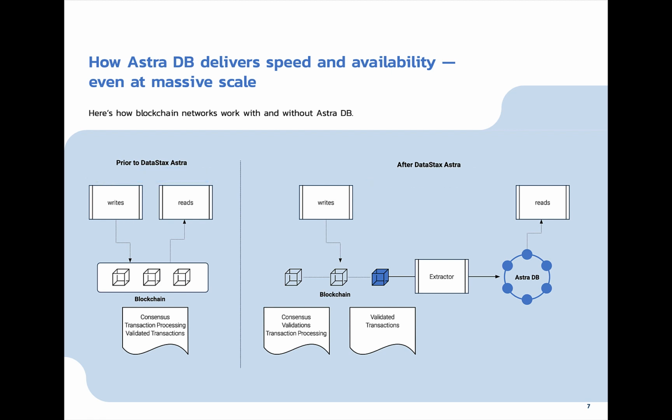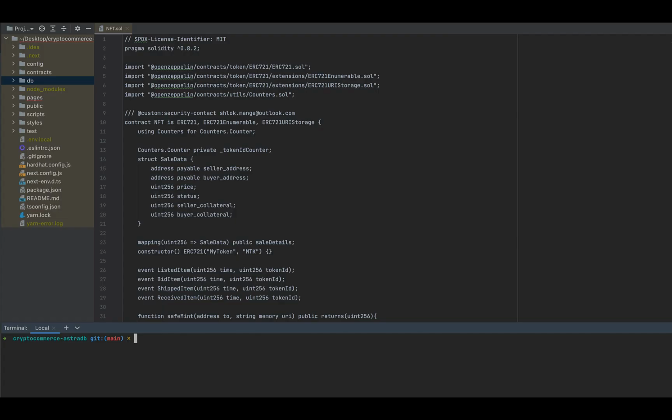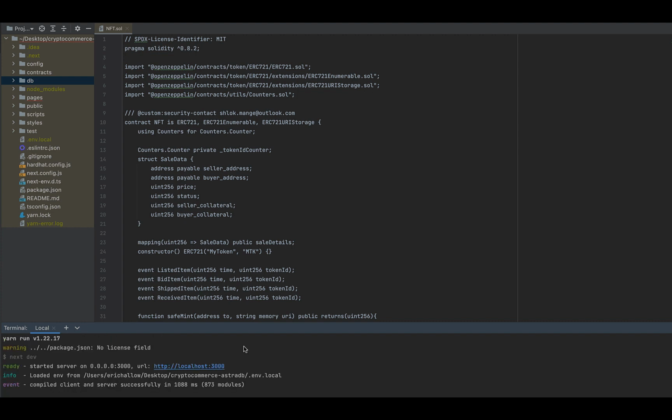We will use the blockchain because it's going to serve as an immutable store for our transaction data. For Astra DB, we'll leverage speed, availability, and scaling for our product and clickstream data. So now let's get our app up and running. We'll head over to our terminal. We'll say yarn dev, and this will get our application running on localhost 3000.